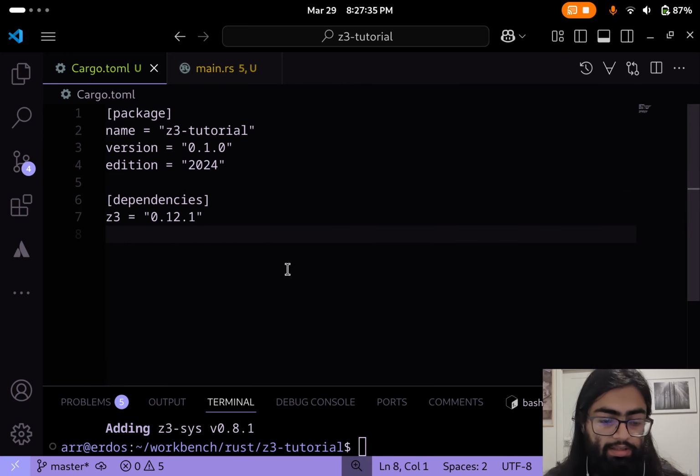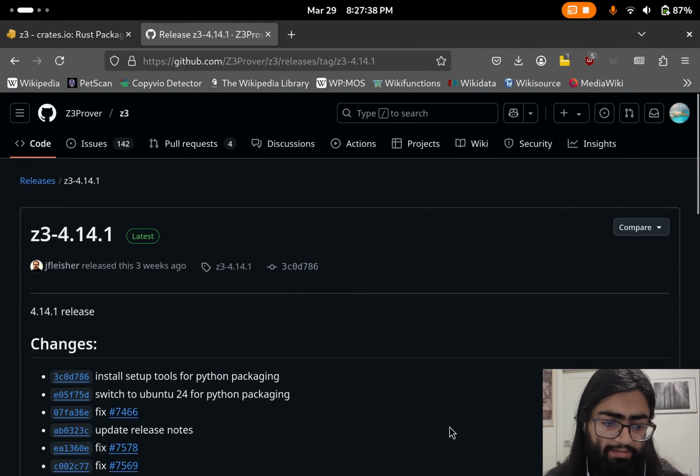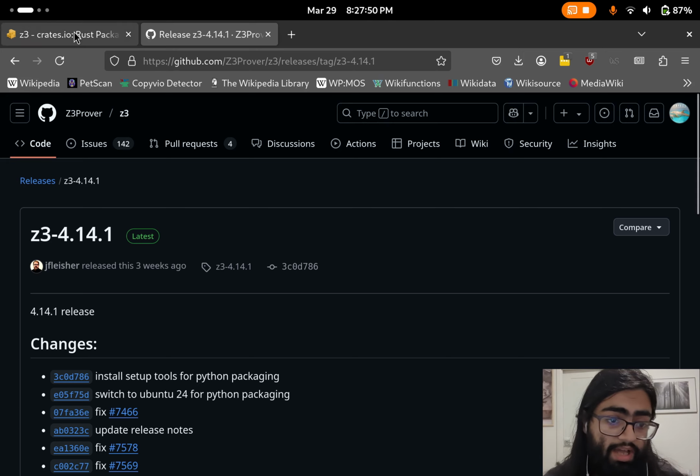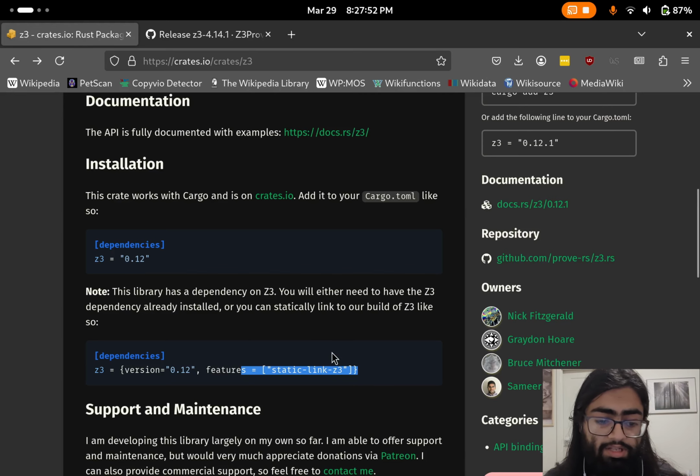Great. Next thing you want to do is make sure that you have the Z3 binary installed on your computer. I'll have the latest version of Z3 linked in the description. But you can also just add static-link-z3 to the features part of the dependencies. I personally would recommend just downloading Z3 because your initial compile time will be very long without it. And also, it's just nice to have Z3 on your machine. So that's what I recommend.